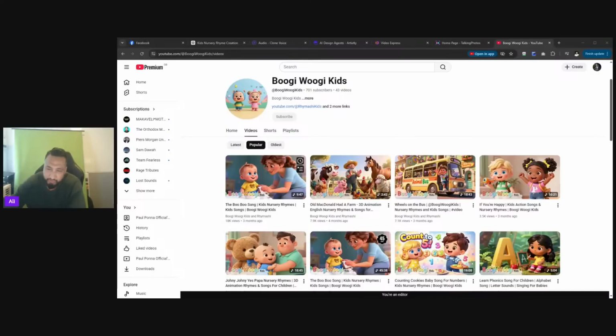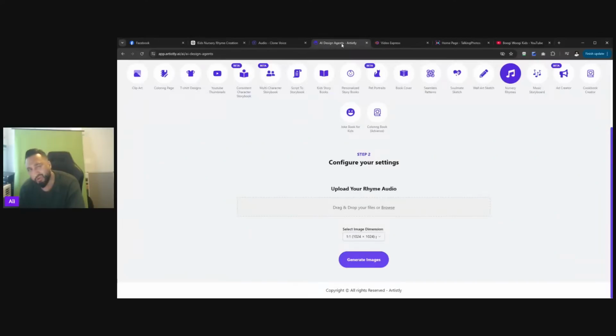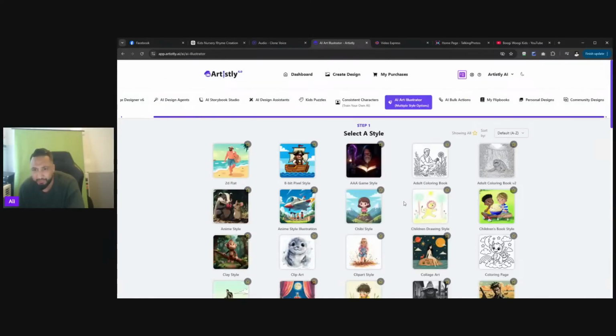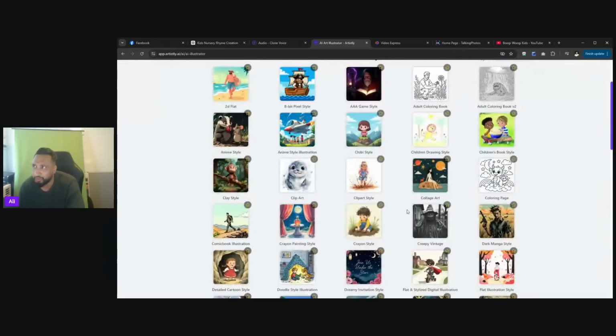You can even make human realistic, animal, or 3D cartoon, and even things like that with Artistly, depending on the type of scenes you want to create. If I go to the Art Illustrator, you can actually designate some of these styles depending on the output you want to align with the images that you create for your music storyboard.